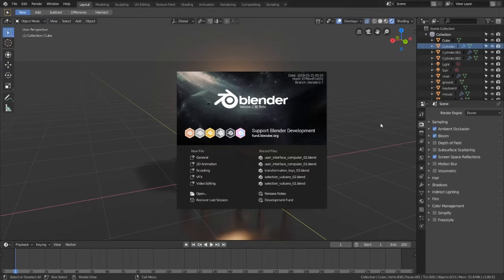Alright, when you open up Blender you can see this splash screen here. Here you can see the current version of Blender. I'm using Blender 2.8 Beta. At the moment, you can open up the recent opened files.